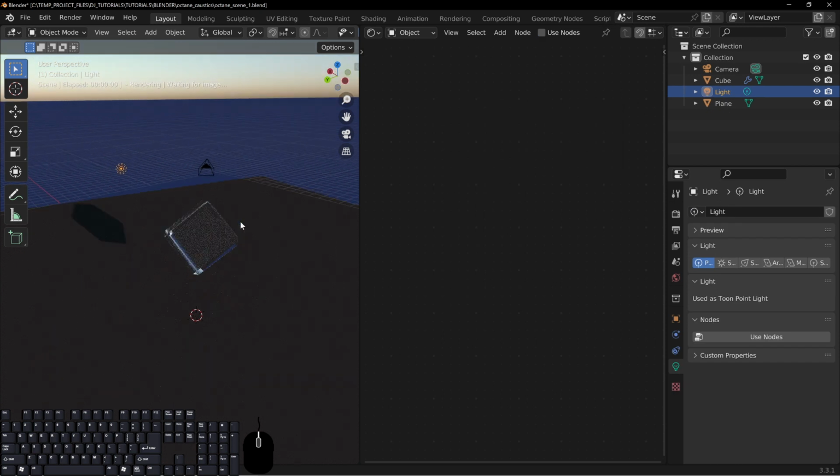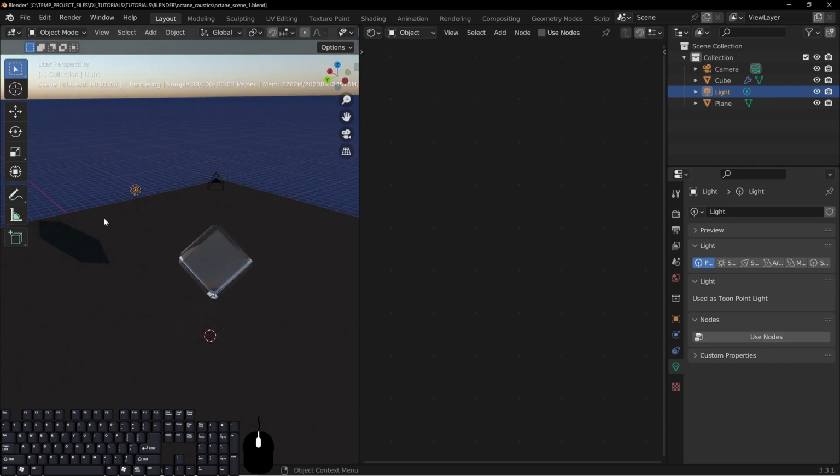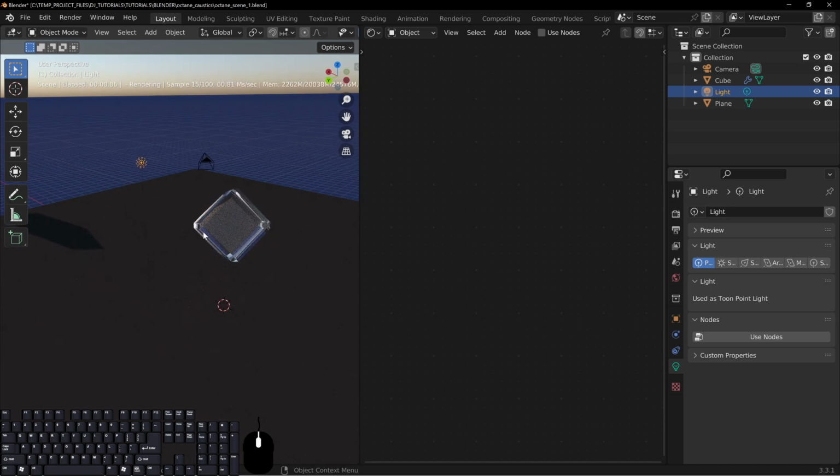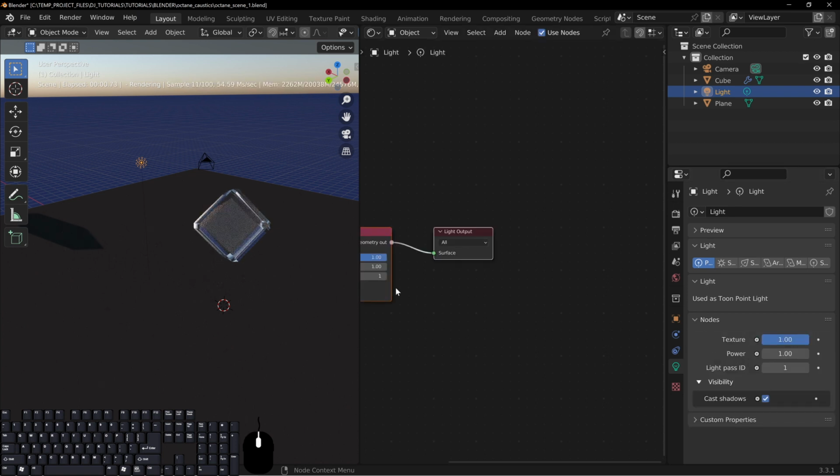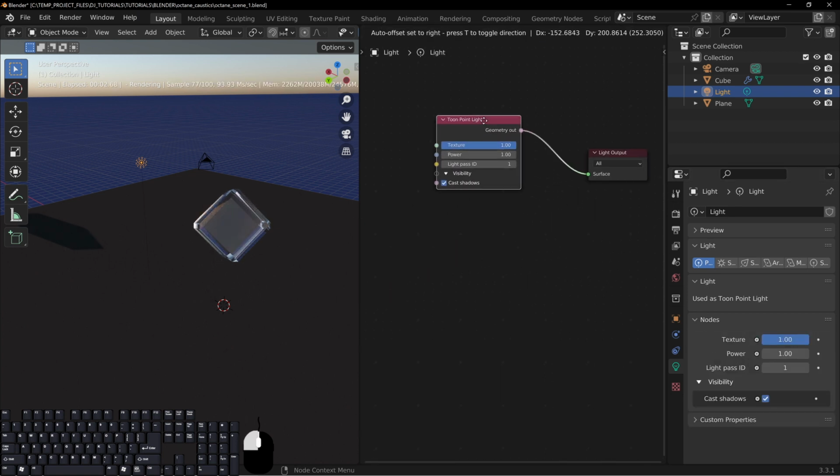So let's click on the light here. And the interesting thing about how Octane deals with lights is that you have to use these nodes. So if we select this right here that says use nodes, or you select the checkbox there, it will create this right here.